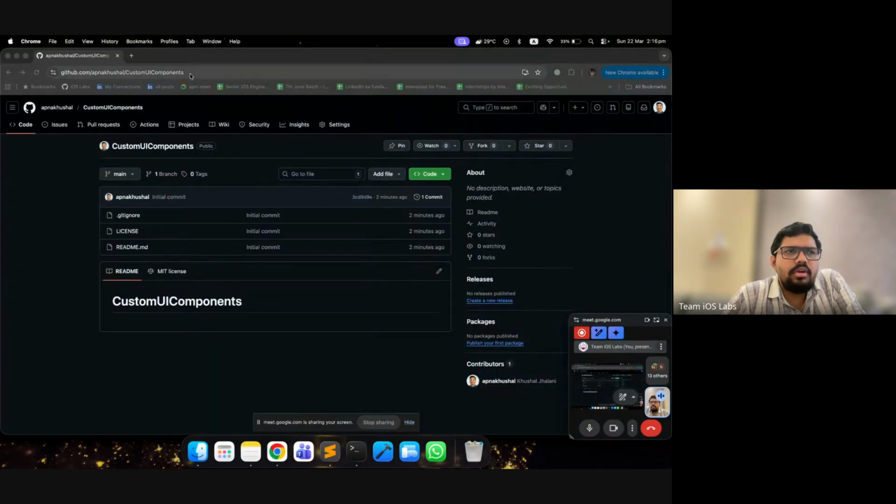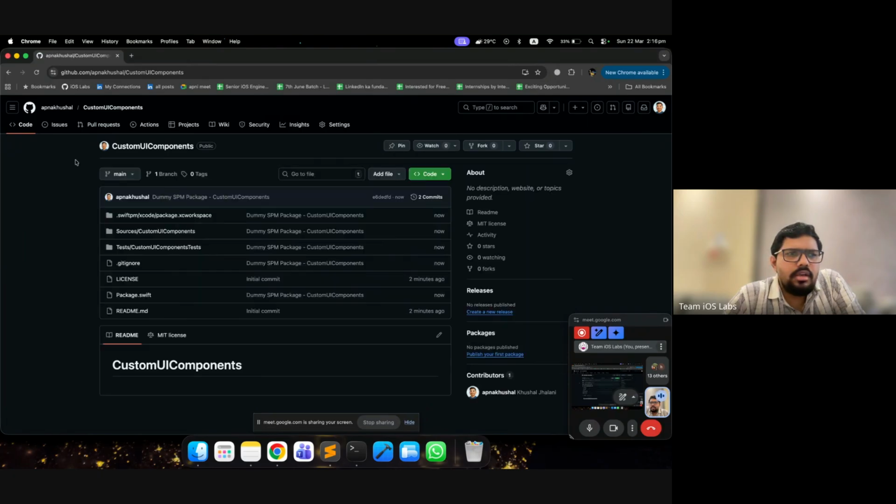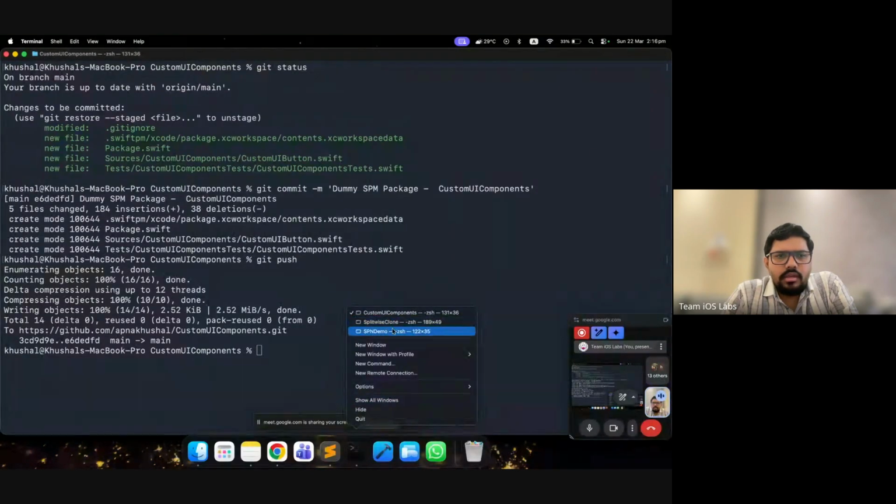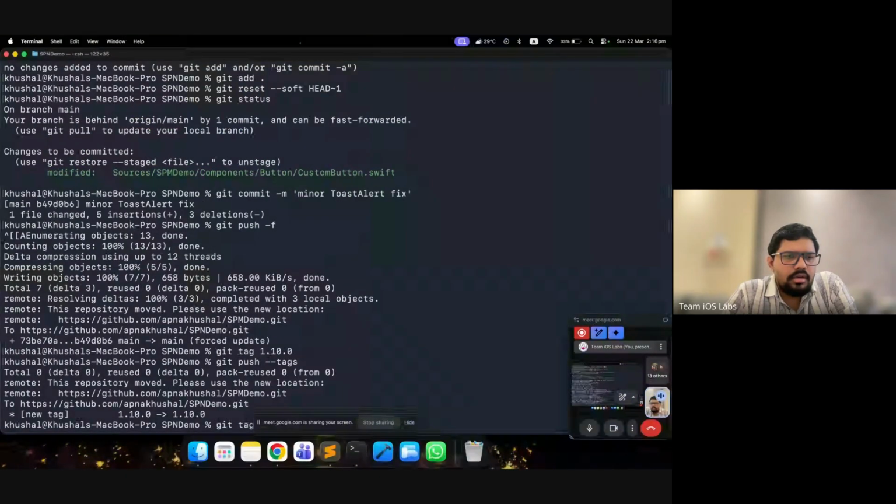You can even go into the repo and see that it is pushed, right? Now, one more thing for using an SPM package: you need to again use versioning, you can say git versioning. So this is very important. So let's create a tag. I'm going to take that command. I think git tag. Yeah, this command I will use: git tag 1.0.0.